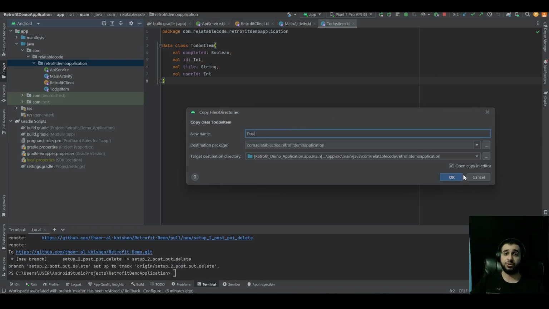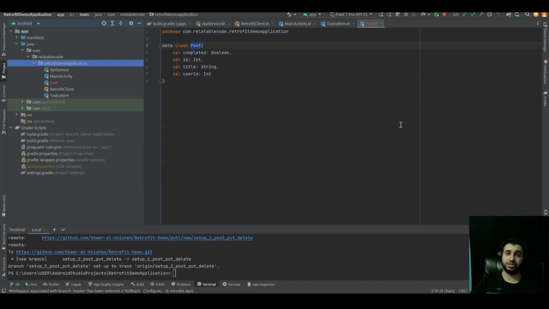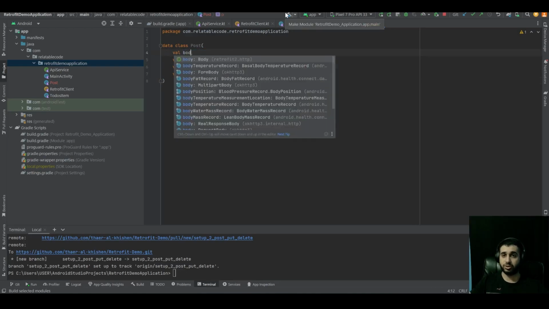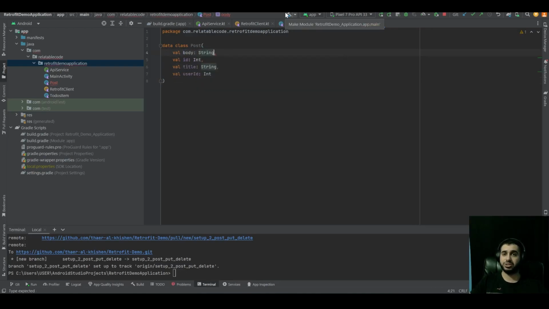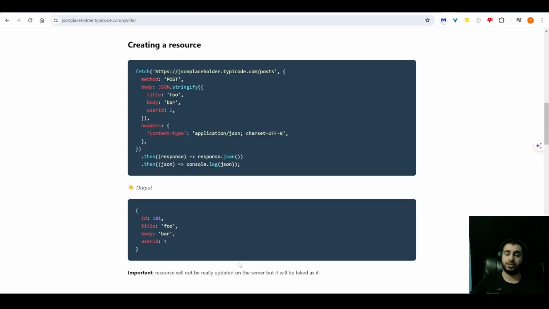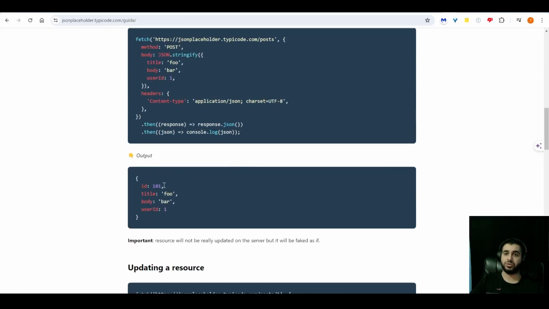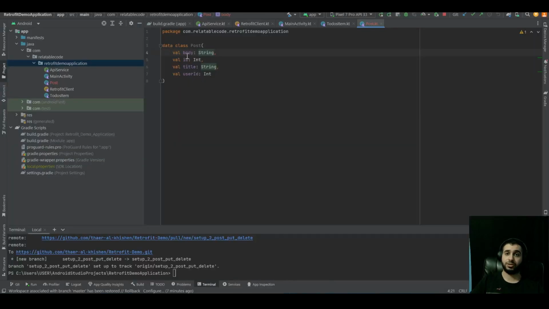You can name it. It's going to create a data class identical to the to-dos item, and you're going to just rename the completed to a body which is a string, just to conform with this structure right there. So you have an ID, a title, a body, and a user ID, which is what we have right there in our data class.